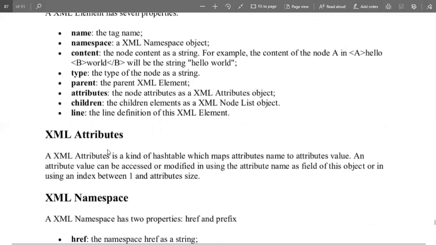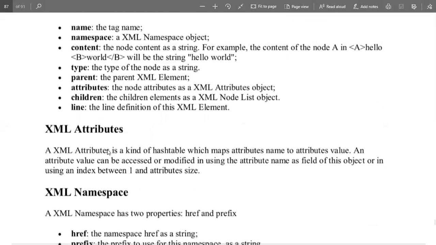So let's start with the XML attributes. Attributes are basically a kind of hash table which maps the attribute name to the attribute value, because if we want to add any attribute, we must mention some value for that particular attribute name. So the attribute name must be mapped with some value, and that value is called the attribute value. An attribute value can be accessed or modified using the attribute name as a field of the object or using an index between 1 to attribute size.